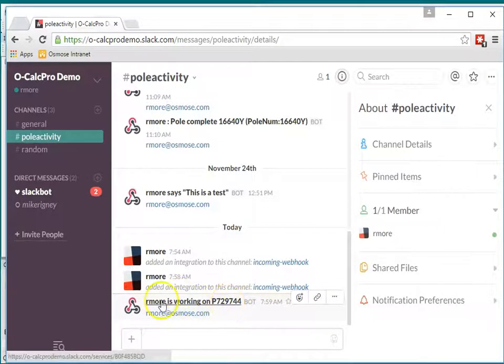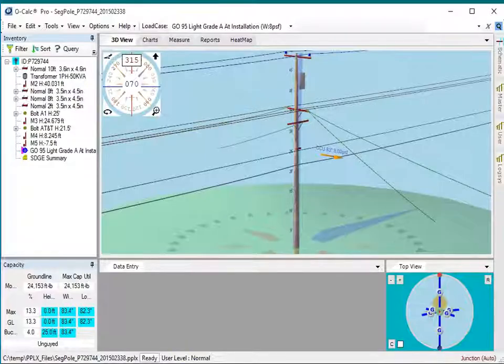So it went and got my name using the username token. It went and got the poll ID using the poll ID token. It synthesized this message, and it posted the message to everybody on my team telling them that I'm working on this poll. Now let's imagine that I go back to here, and I'm done.